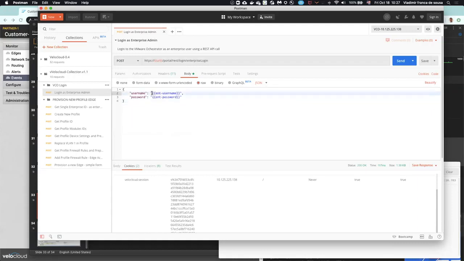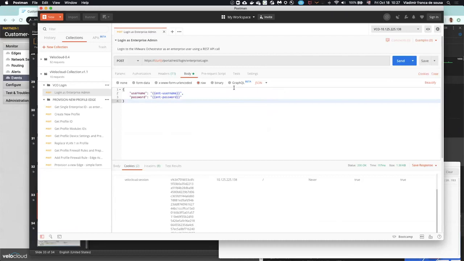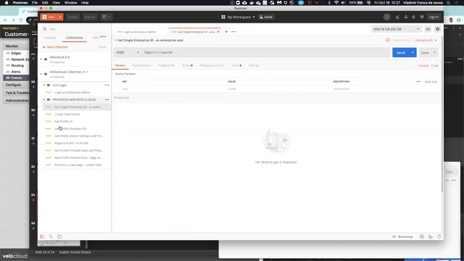And as you can see, these double curly brackets here are actually variables, right? Which I'm going to read from my environment. So I have this environment here, and you need that when you're running it. So again, just going short through it here. The first thing I'll do is get the enterprise ID.